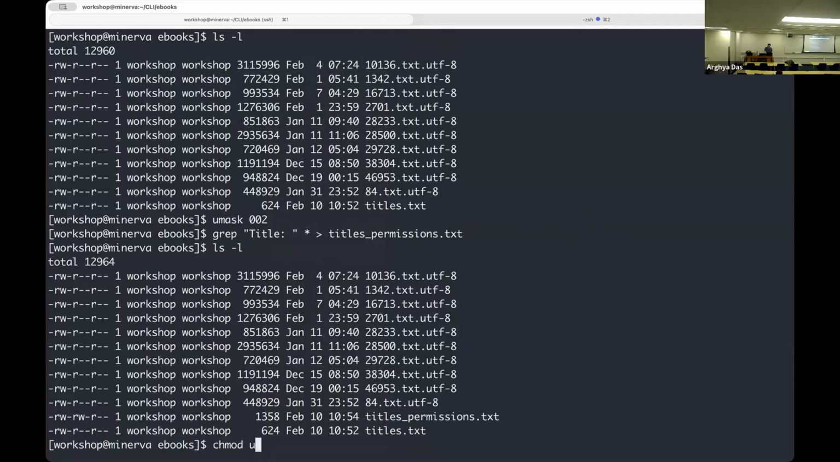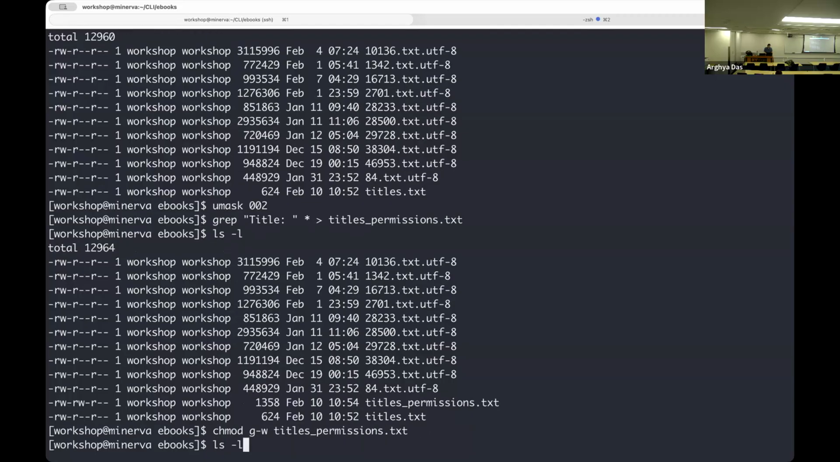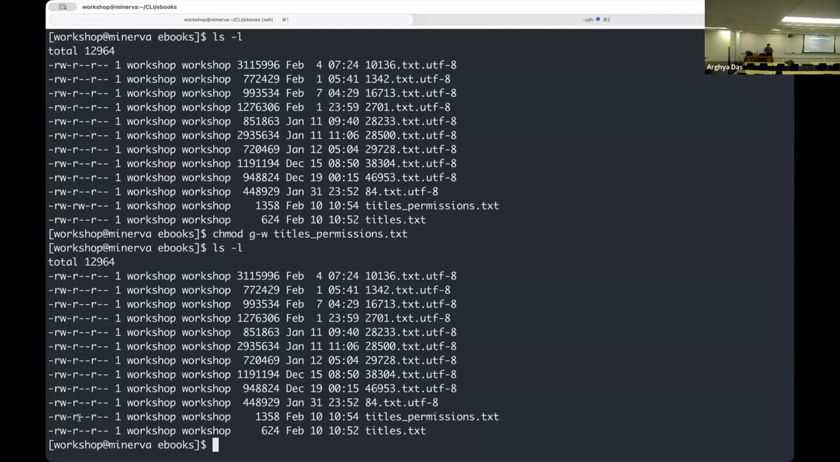You do either U, G, or O for user, group, or other. And then you do plus or minus for either adding permissions or removing permissions. And I'm just going to remove write from titles permissions. And when I do my ls -l again, you'll see that it no longer has write permission.